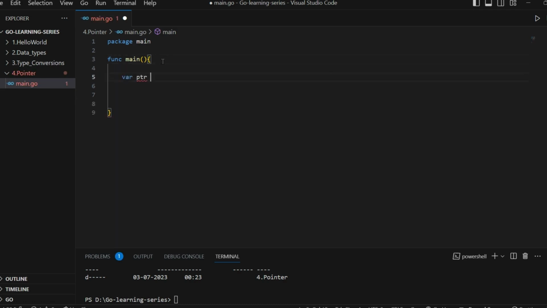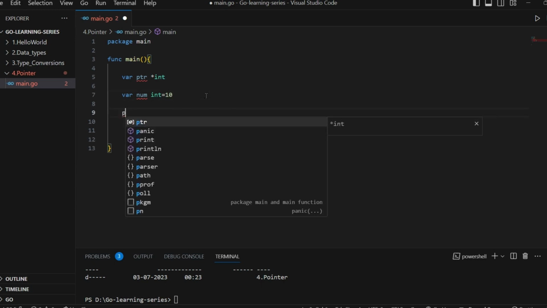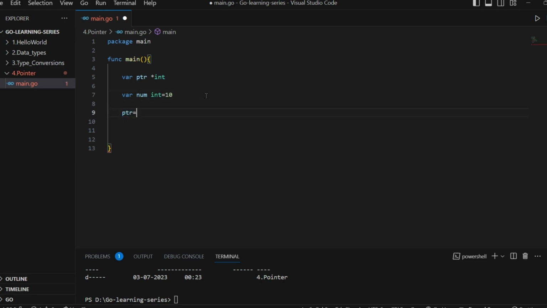I want to store the address of an integer variable, so as data type I am passing star int. Now create an integer variable as well. So let's name it num and it is of type int. Let's pass the value 10 for now. Next, let's store the address of num inside our pointer. For this, we need to use the address operator and then the name of the variable.